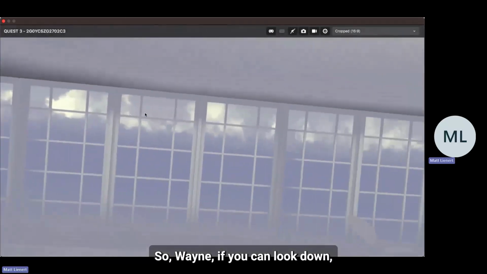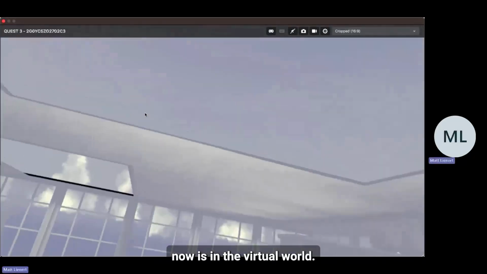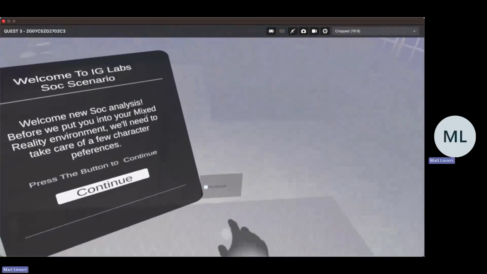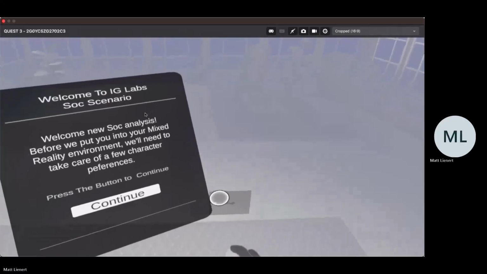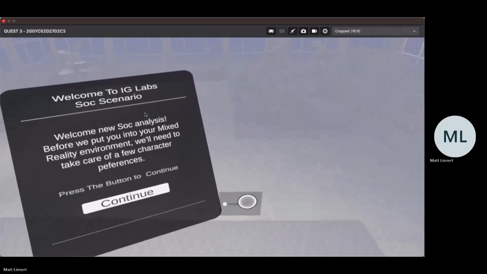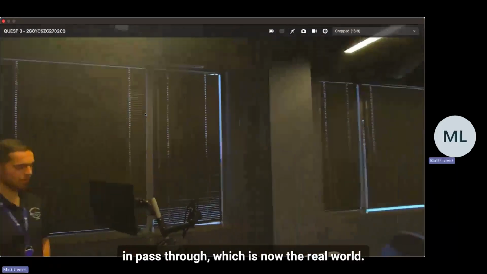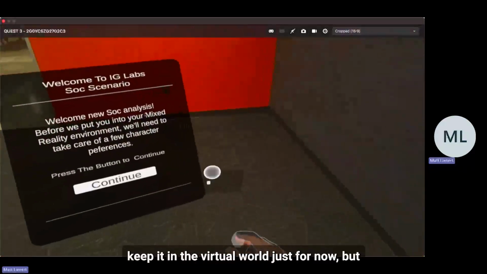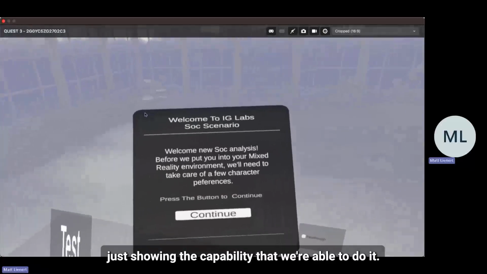So Wayne, if you can look down, you can see that Wayne right now is in the virtual world. And if he can press the little pass-through toggle there, now he is in pass-through, which is now the real world. For this demonstration, we're going to keep it in the virtual world just for now, but just showing the capability that we're able to do it.